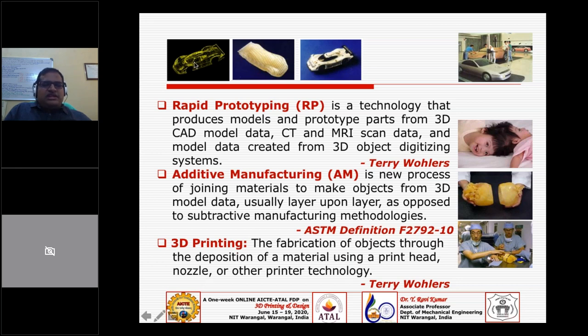So you start with digital data and end with the physical object. That may be a mechanical component or a medical model or a medical device or a medical product. So then you have to start with scan data. So there also you are starting with digital data and ending with a physical object.